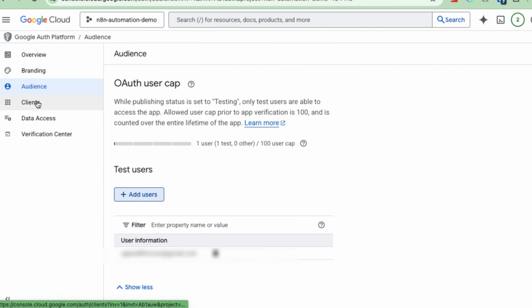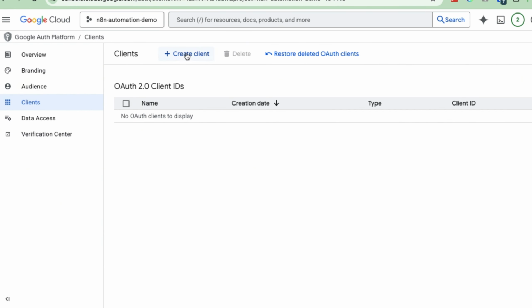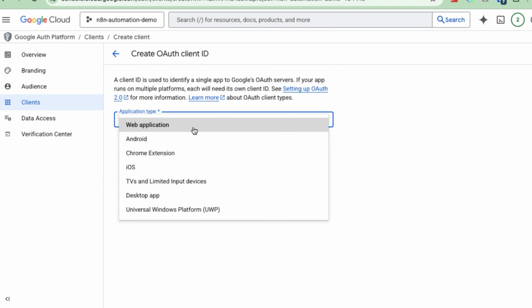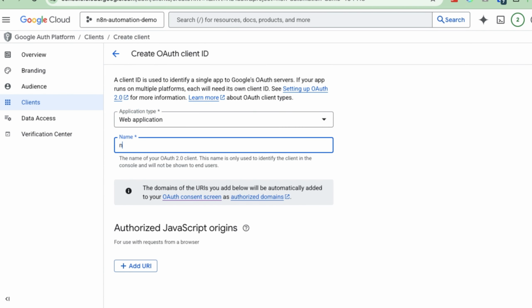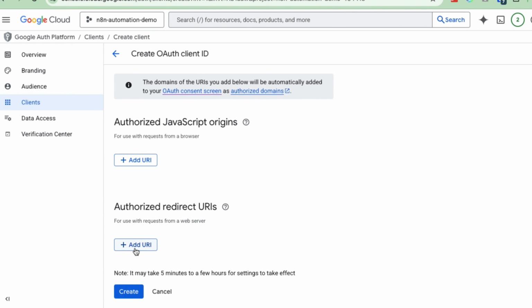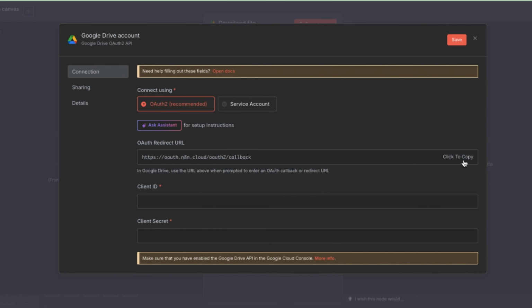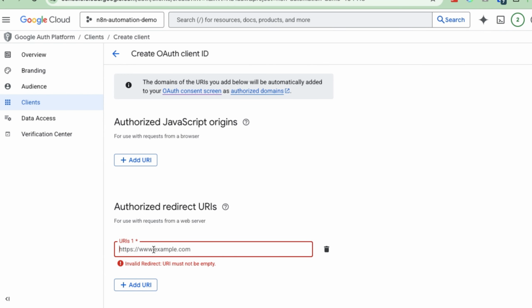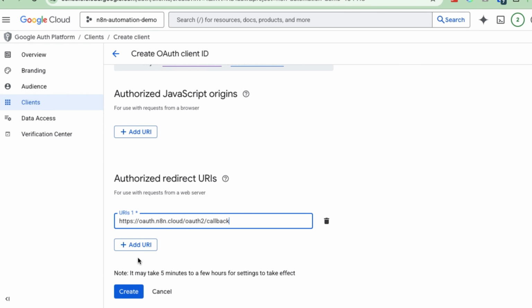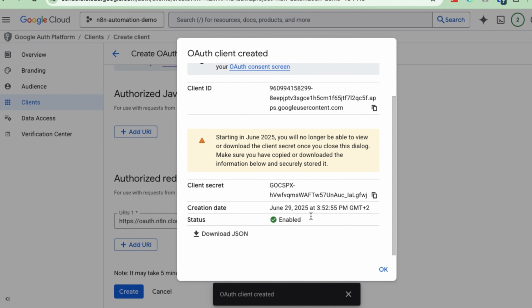Now you can create other credentials. Click Client, then Create Client. For application type, choose Web Application and give it a name such as n8n Demo. For the authorized redirect URL, go to n8n and copy the redirect authorization URL under the credentials. Then head back to Google Cloud and paste that URL. Click Create. You have now officially created your credentials.